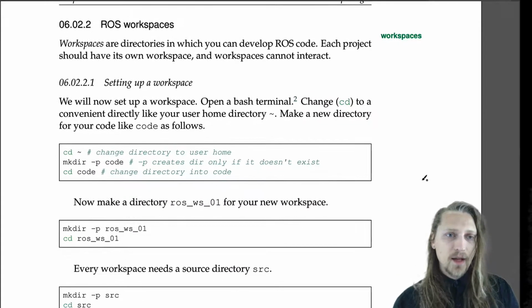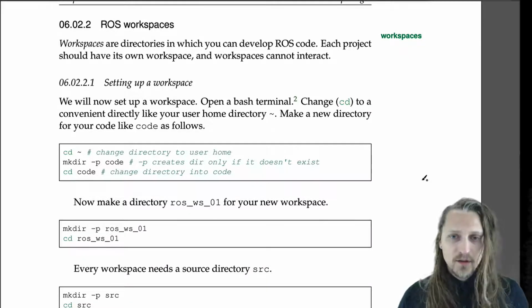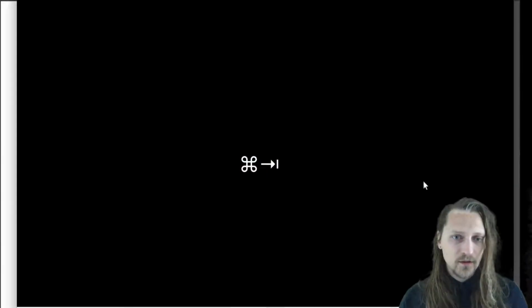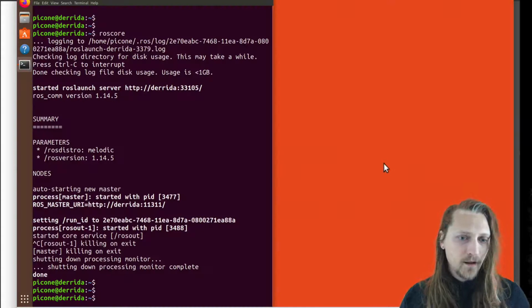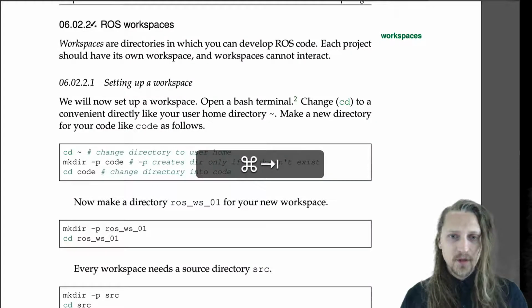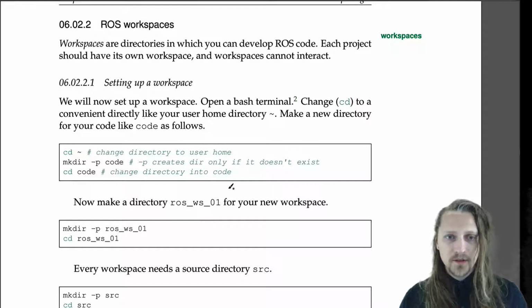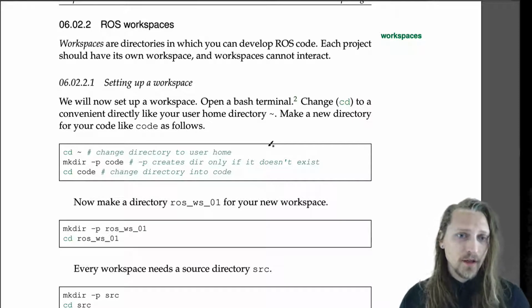Setting up a workspace. We will now set up a workspace. Open a bash terminal. Okay, so let's do that in our virtual machine. We have the one that was opened up from before. We can reset and clear it so it doesn't freak us out. Okay, so we'll open up a terminal and we'll change directory to a convenient directory like your user home directory. So that tilde is what you can use to change to your user home directory. Make a new directory for your code like code as follows.